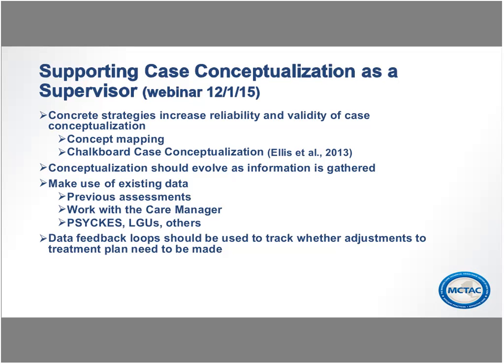So supporting case conceptualization as a supervisor. That is our next webinar. That will be on December 1st of this year. That webinar will build on the two that we've had, today's webinar and case conceptualization, to talk about concrete strategies to increase reliability and validity of case conceptualization.